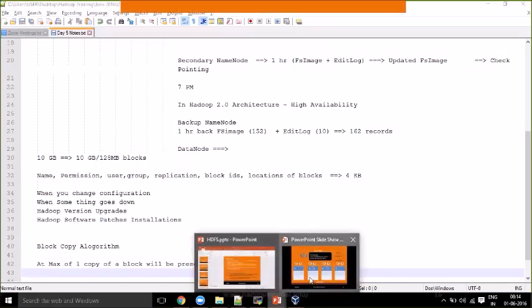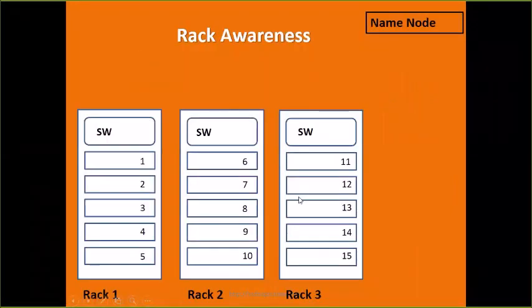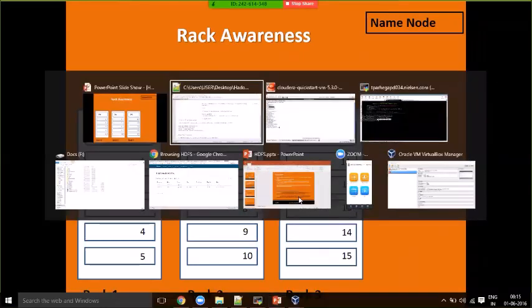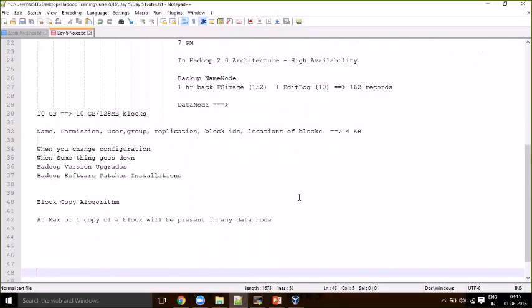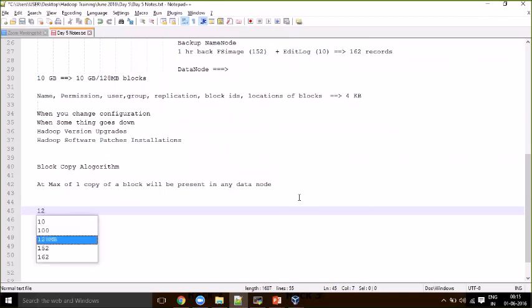Okay. Now let me introduce you to the rack awareness concept also. So here, first before even going to racks, I will explain the purpose of rack awareness. Sometimes you maintain the data centers at different locations, and assume we have more than 100 data nodes.